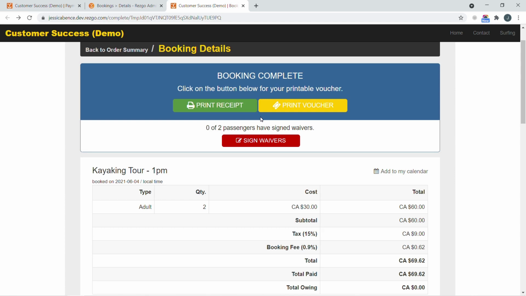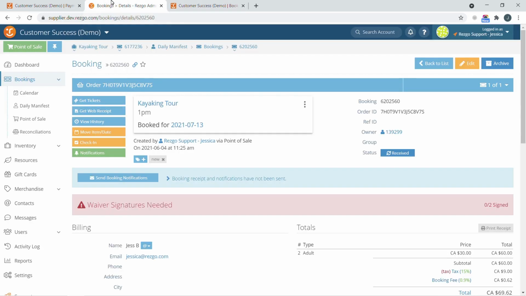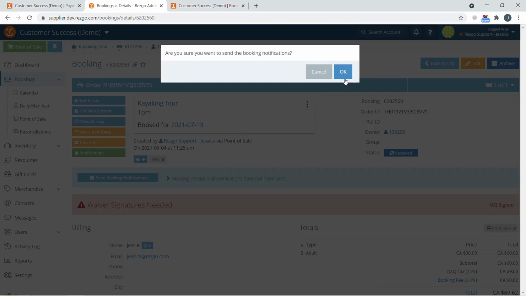after the booking's completed. But with point of sale bookings, we do need to send the notifications for them to receive this. So we have a booking here. Our kayaking tour does have a per guest waiver enabled. And here I can see that the waiver signatures are still needed, but I've also not sent them the notifications yet. So we can click here to send the notifications.